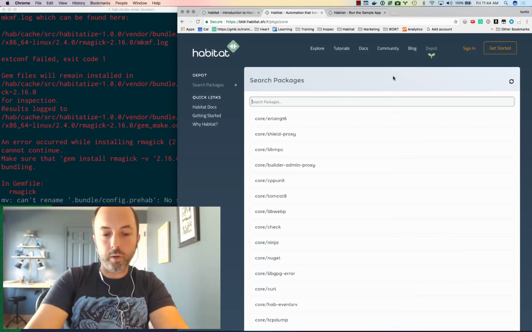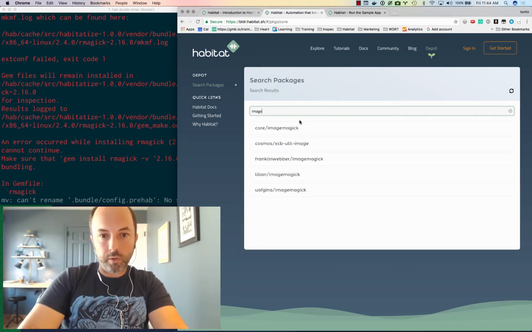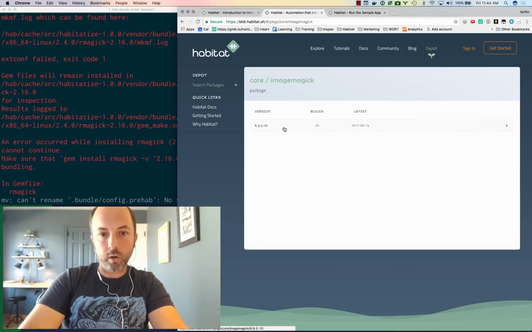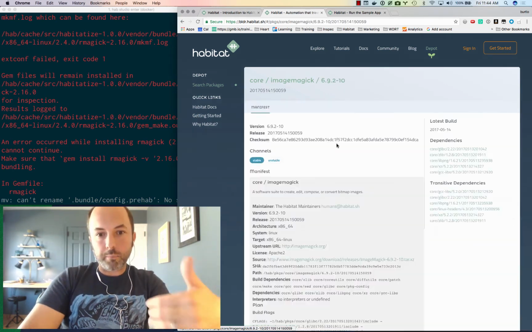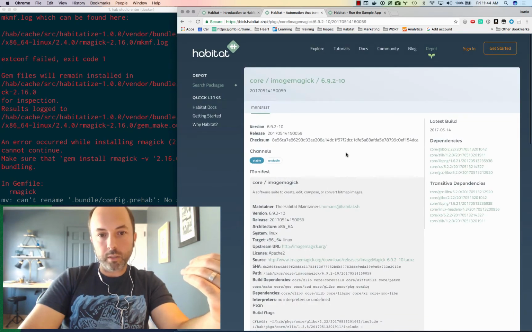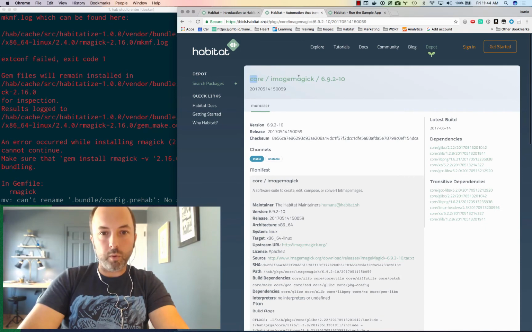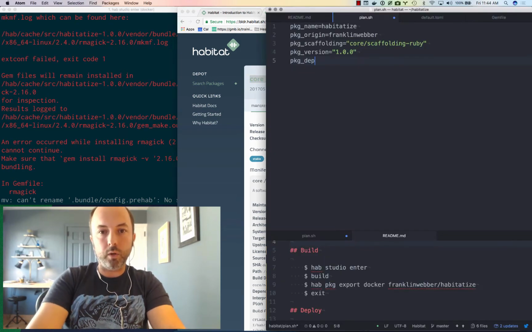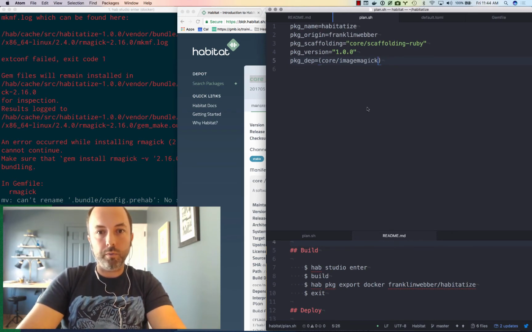And inside the depot, I'm going to look for ImageMagick. And there I have an ImageMagick. So there is a core ImageMagick. I can step through this to learn a little bit more about it. And really, I only care about the name itself. So I'm going to specify that we have a dependency on ImageMagick. Wonderful. All right, I think that's the dependencies.